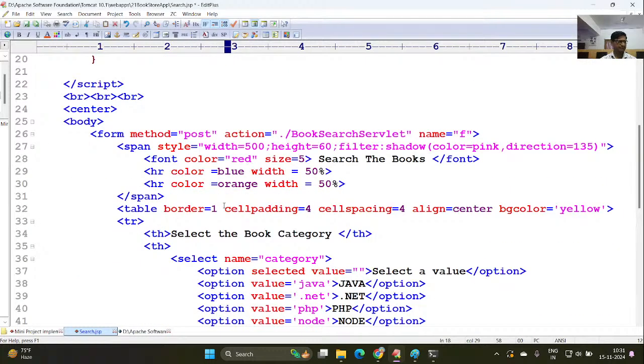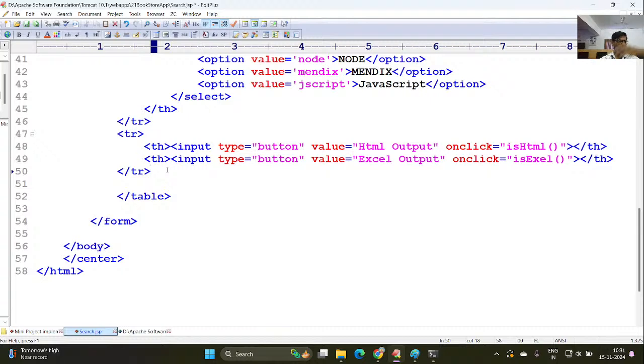Okay, fine. And let's keep one more hidden field. Let me keep the hidden fields now. Okay, under the table, I want to keep one more table.